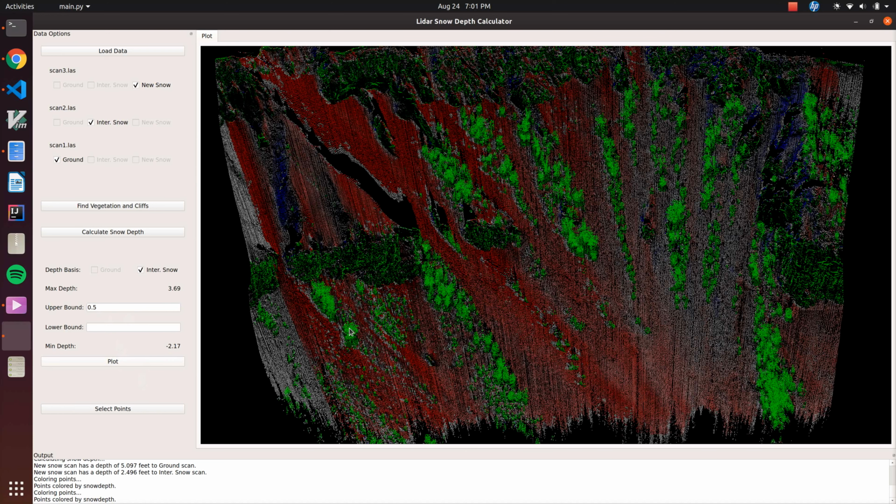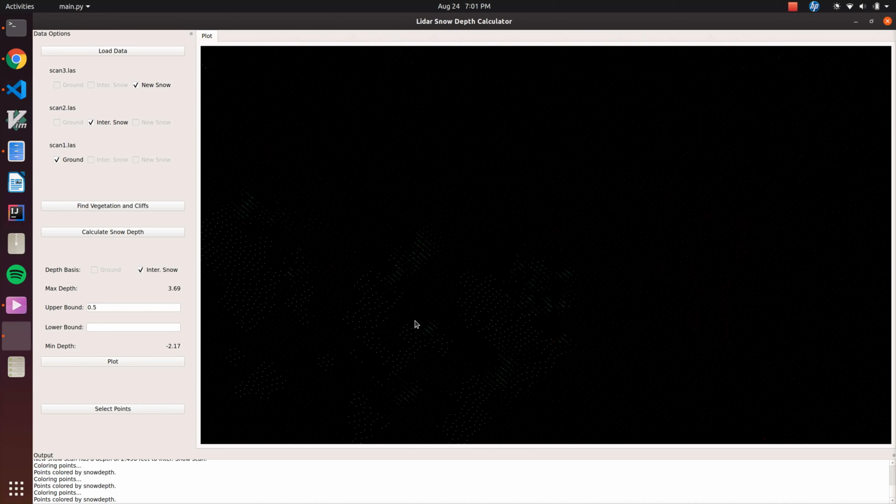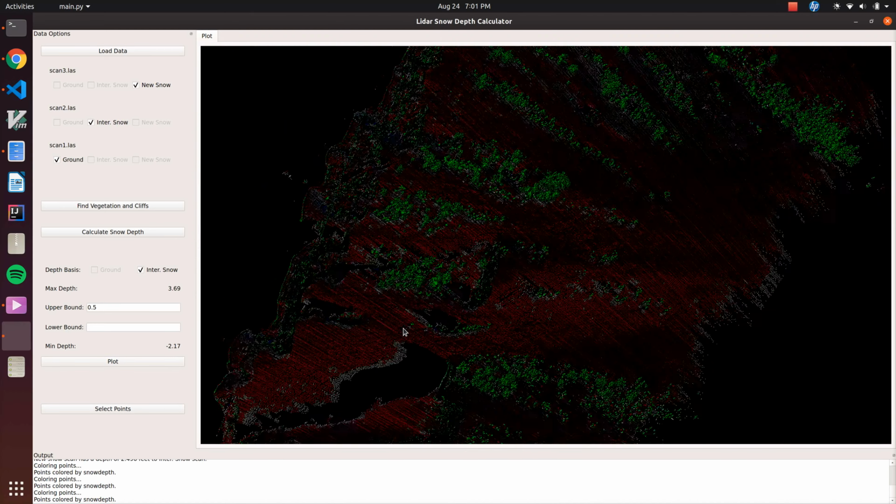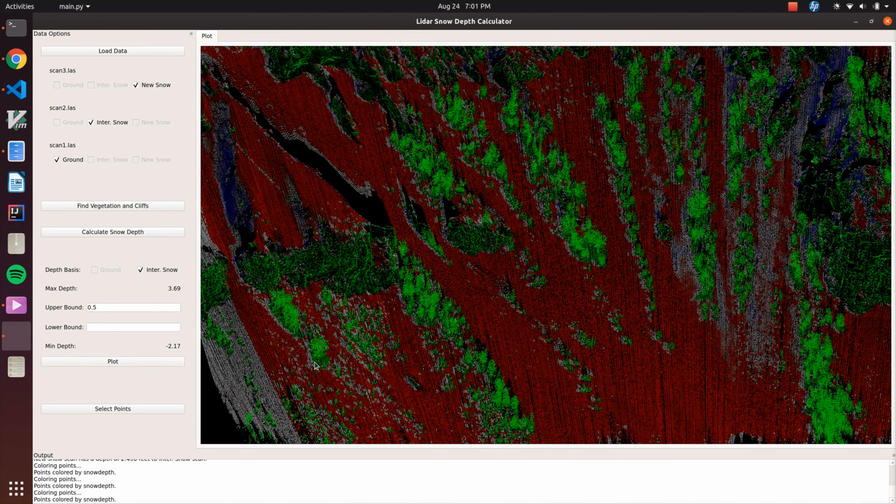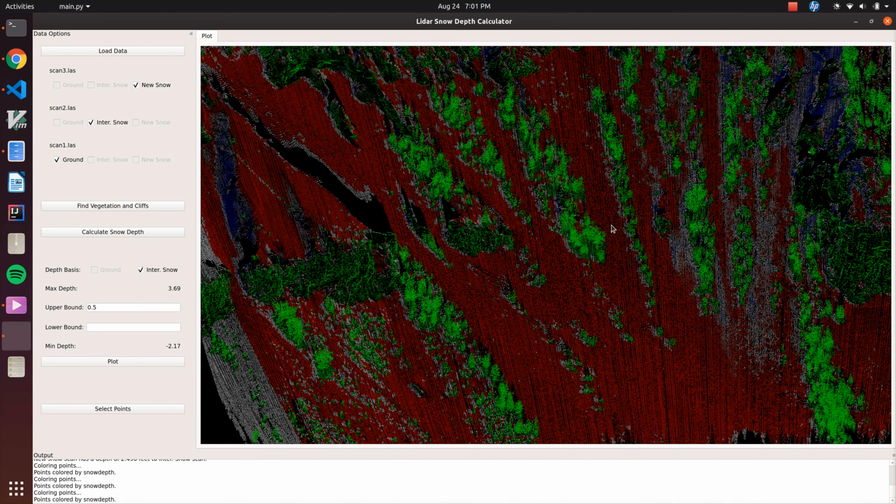So we'll replot that. And so now you can see where it was lighter over in this area, we're now basically a dark red. So you're seeing where that is either 0.5 meters or deeper in a lot of this area.